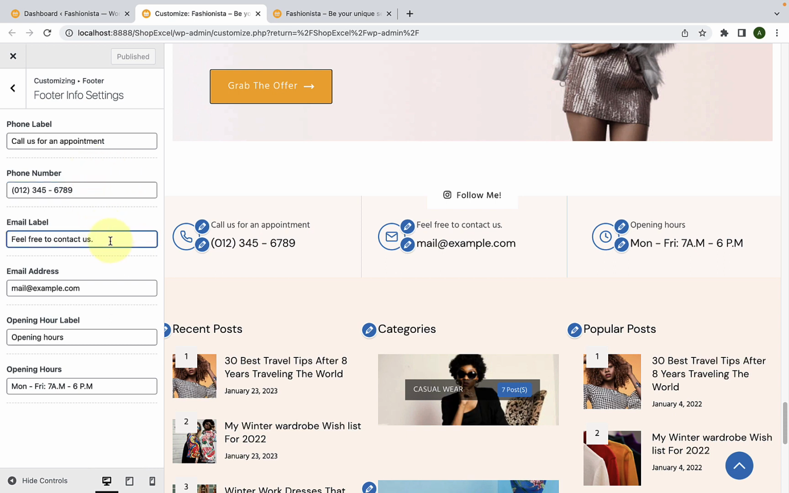It is the same with the email label. Remove the email label that is already here and add in the label of your choice. Then add in the email address. And it is the same with the opening hours. Remove the label and add in the label of your choice. Then you can add in your store opening hours here. After you make the changes, please don't forget to click on the Publish button.